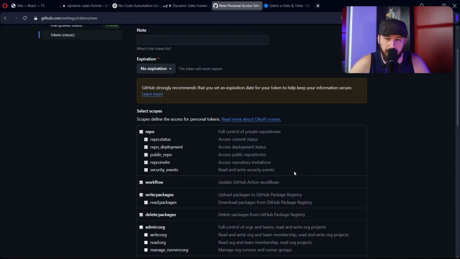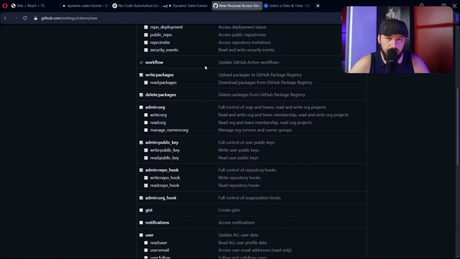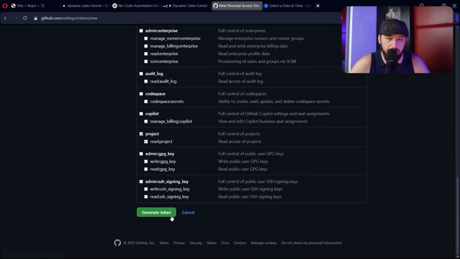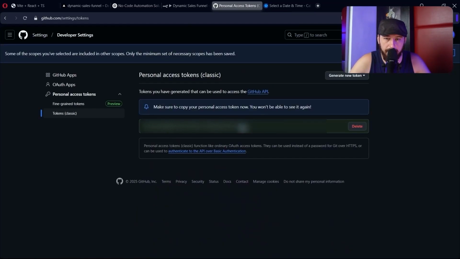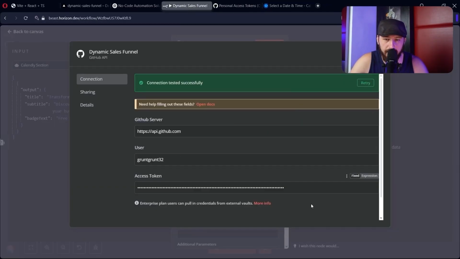And I think we're good. It gives us full control of the repo. There's some other things here just in case. But let's click generate token, put a note, click generate token, copy this, and then go back over to N8N. Let's pop that token in, put the username, click save, and connection was tested successfully. Let's retry. Looks like we're good to go.